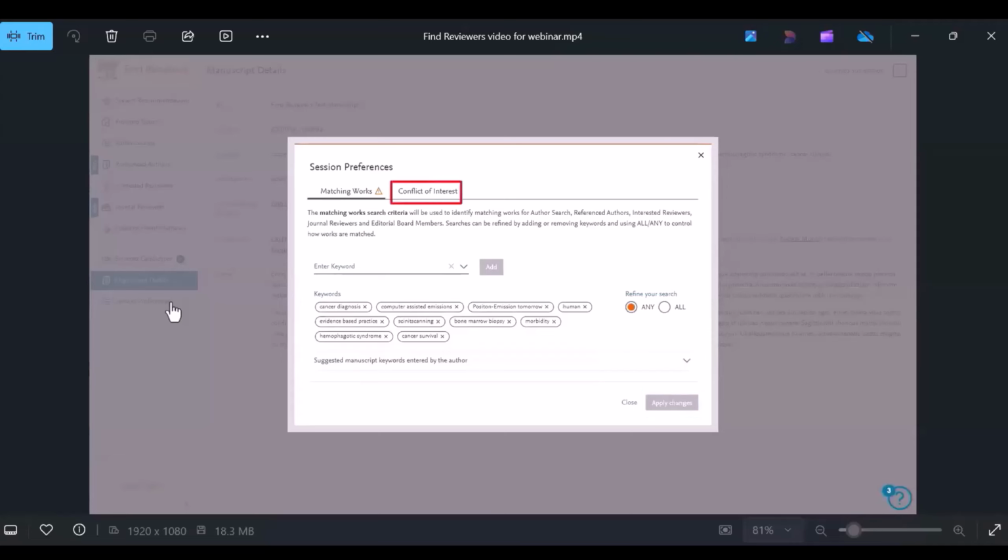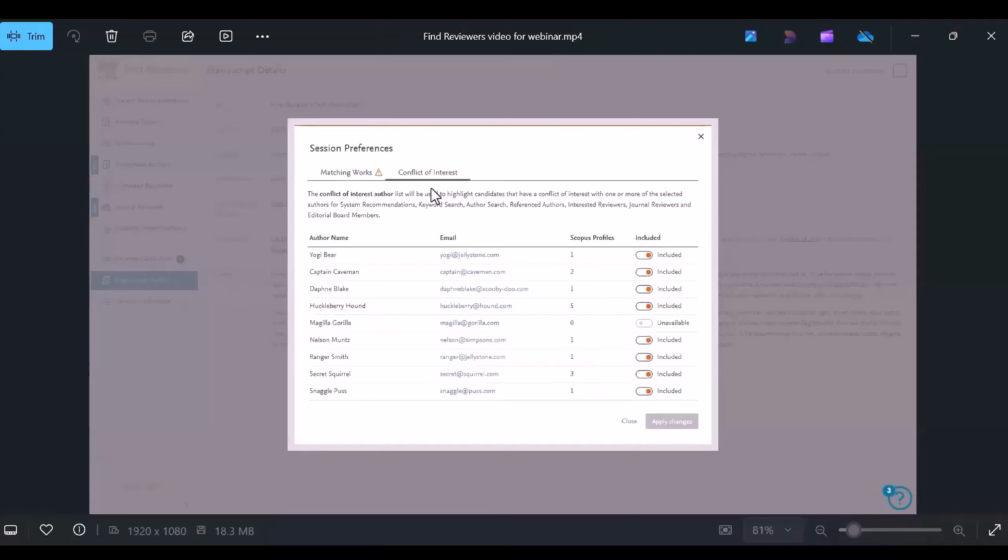The Conflict of Interest tab within Session Preferences displays all candidates included in the automated checks. Candidates can be included or excluded from the checks by using the toggle button and clicking Apply Changes.